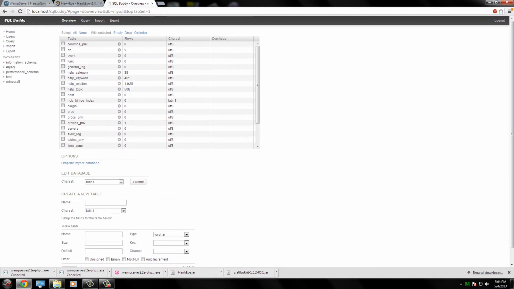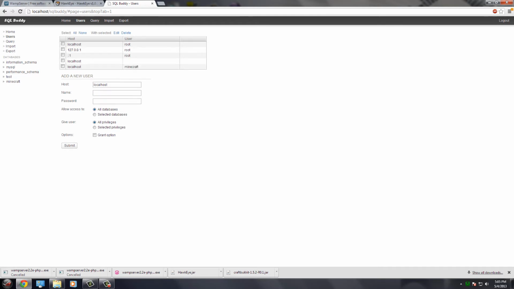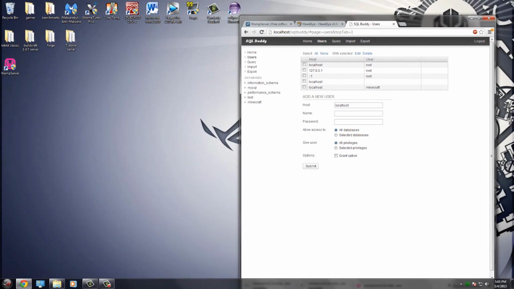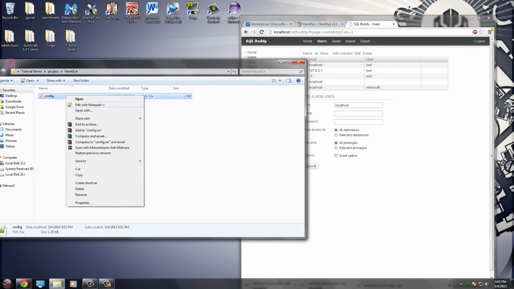Whoops, didn't mean to do that. Now go up to users and name, just do Minecraft, password, Minecraft. This is going to be gone anyways, so there's no point in trying to connect to it, because it's the same thing. You'd just be connecting to your own thing. You're not going to be connecting to my SQL database, so don't even try it. It'll probably be gone anyways.